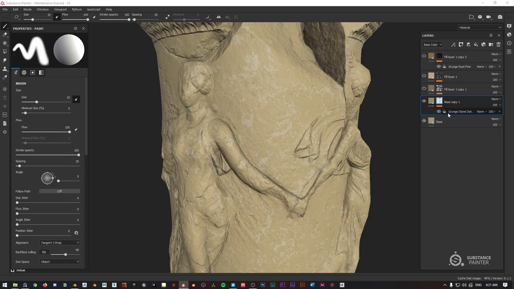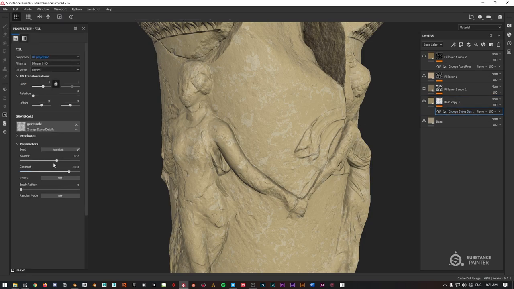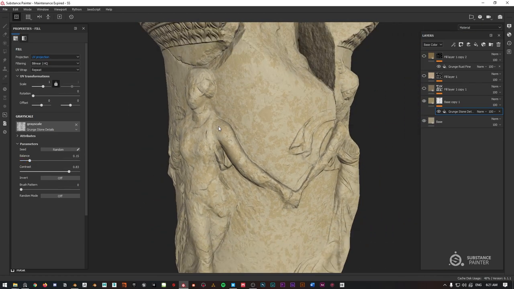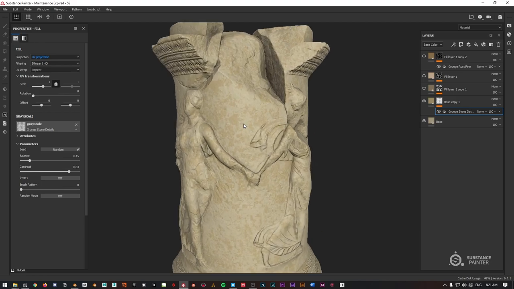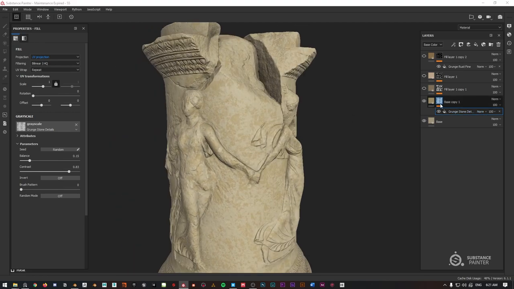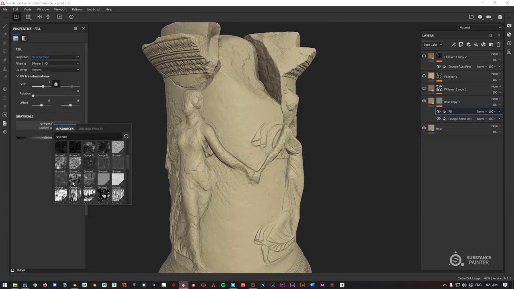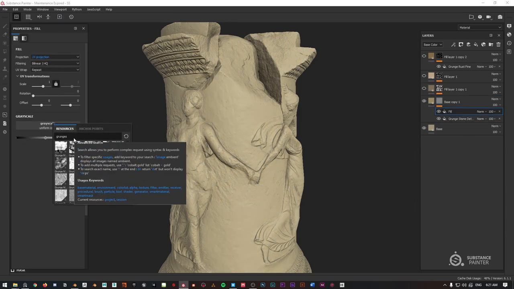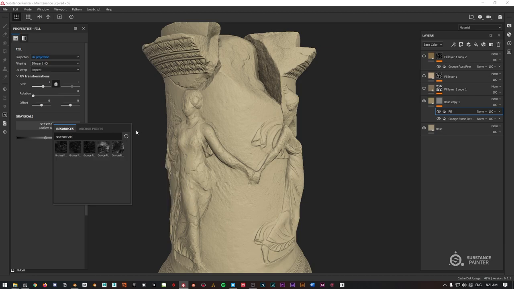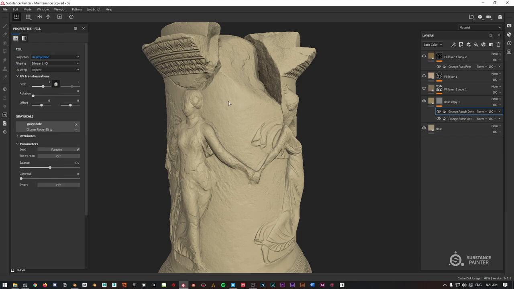Okay, just a little bit. And let's select this one here. Reduce the balance so we don't have too much of it. That's nice. But it's too generated, so we just add another fill. And let's select a different one. Let's go with ground, maybe. Brown, and we go probably ground dirty, probably this one.